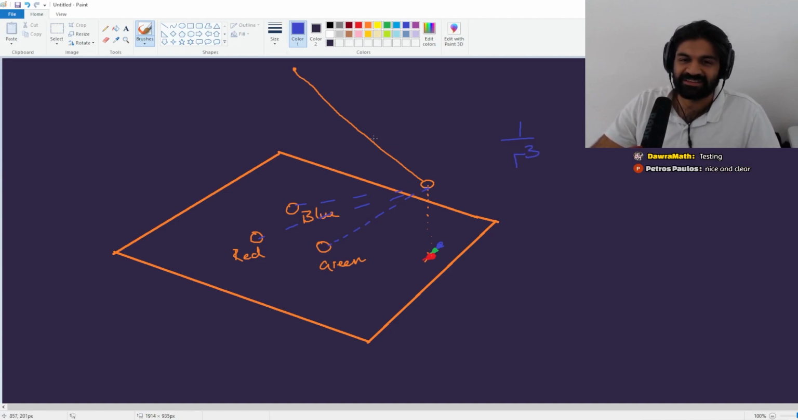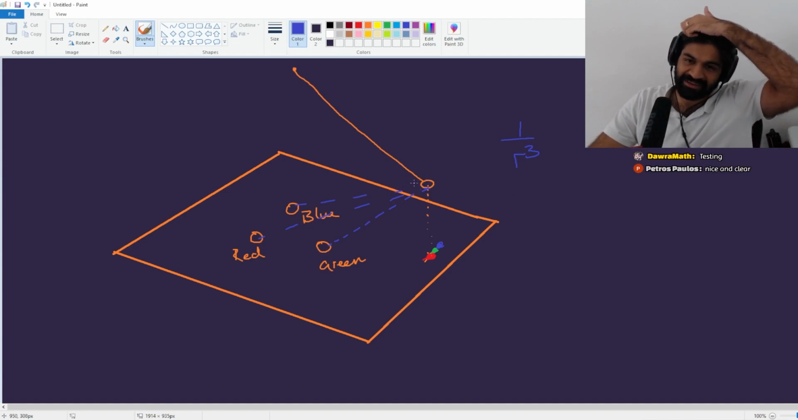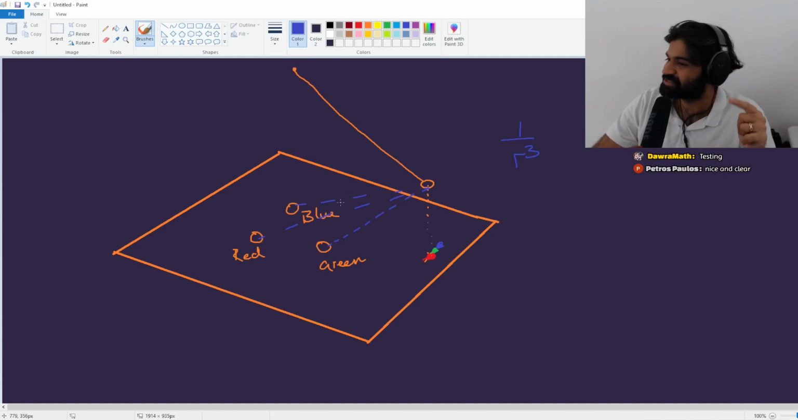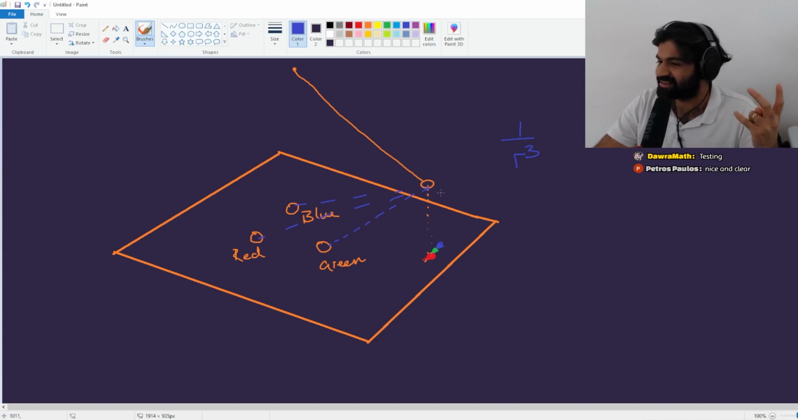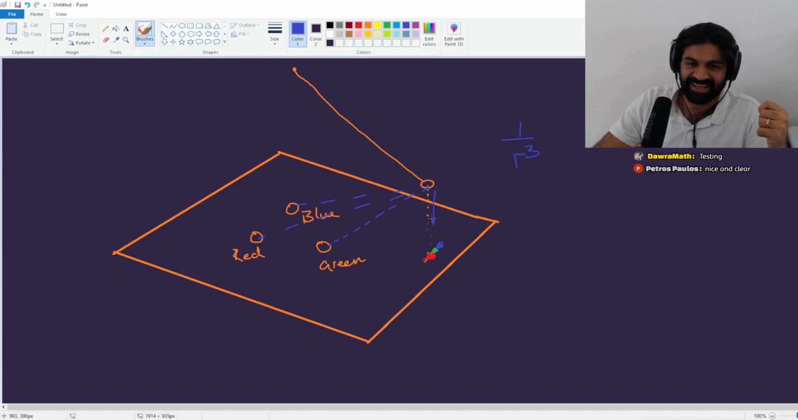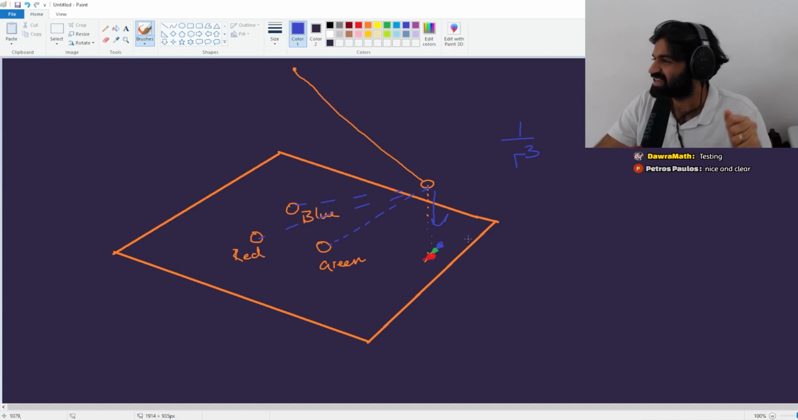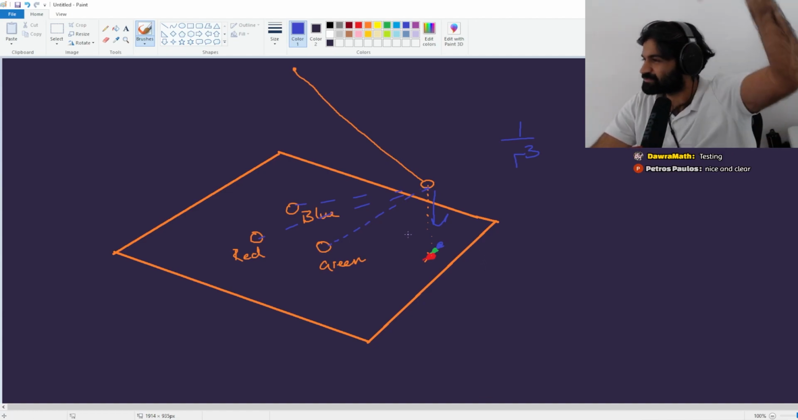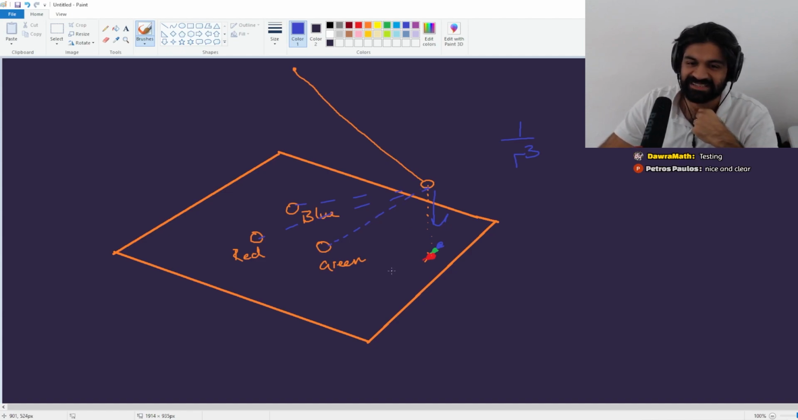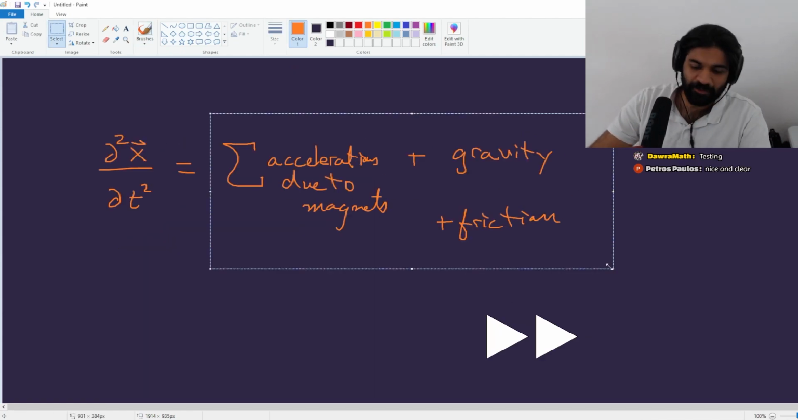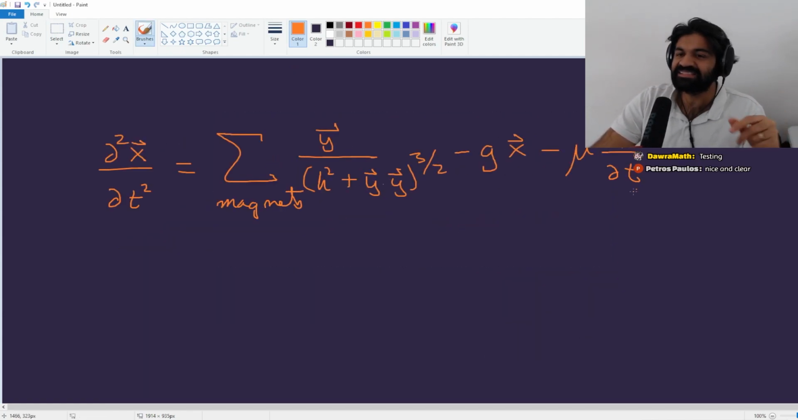And then there's also friction involved. If this thing is moving around, it should be slowing down as it goes. There should be some dissipation, some energy loss within the system. And apart from that, there's also gravity. There's something that points straight downward, so there's a force pointing straight downward at every point. And this is going to be essentially the differential equation that we are interested in solving.